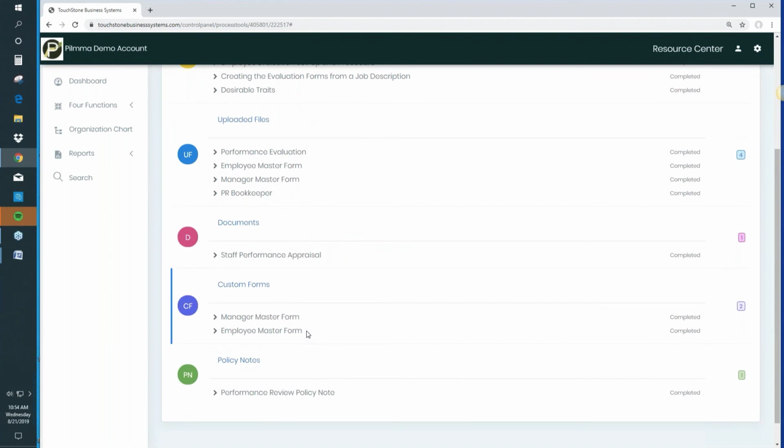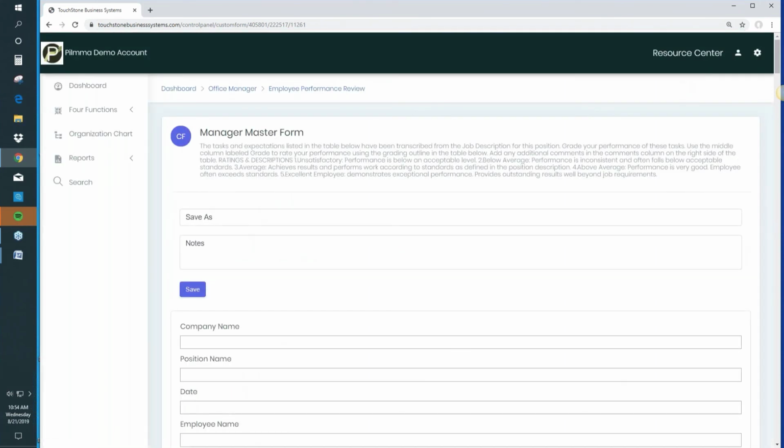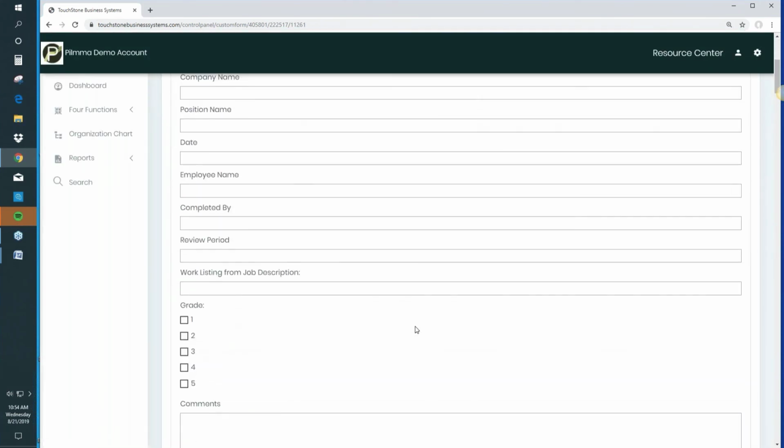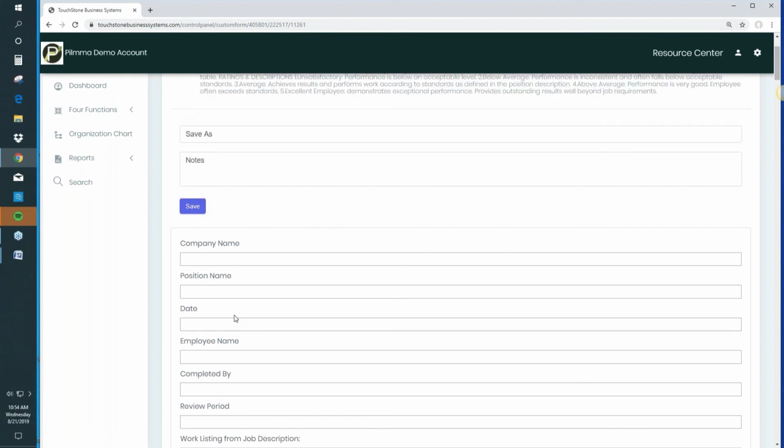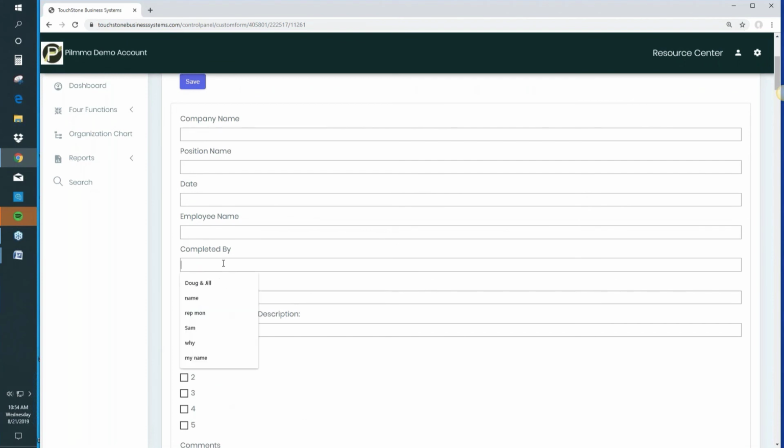This is another example. This is that uploaded custom form. So this is just another way to do it. It's another option. I click that custom form. Now I've got a copy of this custom form. Company name, and that's a little redundant, but you could fill out all these fields. These fields are all live now. I know I've filled it out because it's in my control panel, but I could put in my name right there.